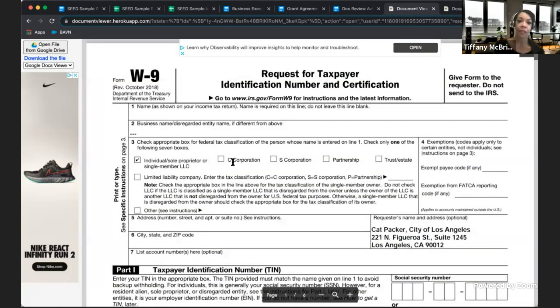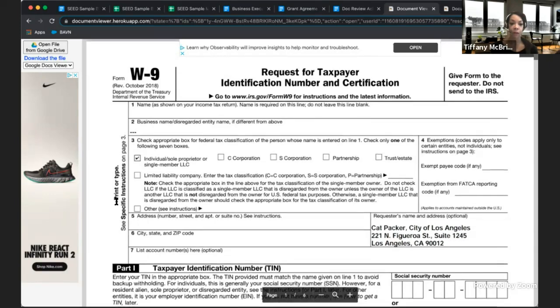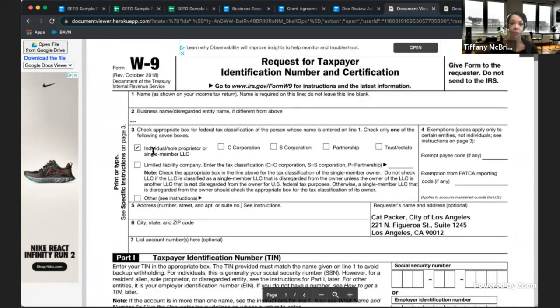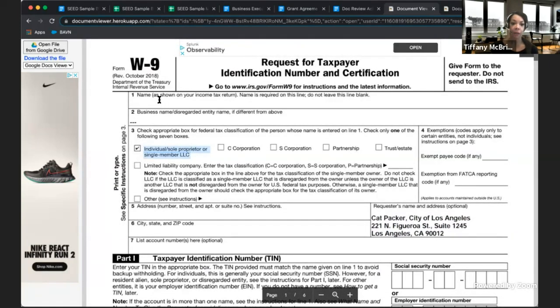And this is a W-9. Because grants are taxable, you'll have to turn in a W-9. Again, this is for an individual, not a business. No funds will be dispersed to businesses. So make sure you fill out your name and make sure you click individual.